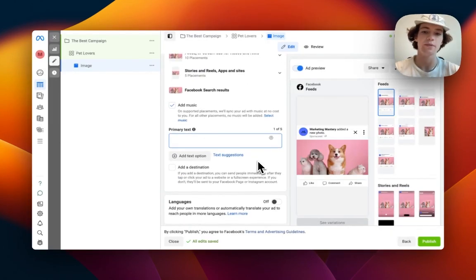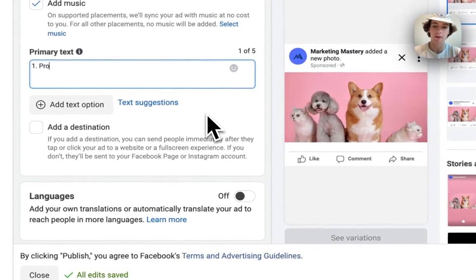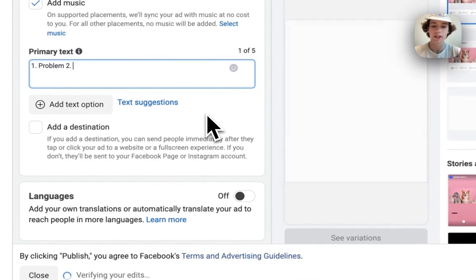Cool. Now we get to move on to our ad copy. So this is going to be the first text that someone sees when they look at your ad, assuming that you don't have any text on your image or video. So when writing ad copy, I always recommend that people have 3 things. Number 1, the prospect's problem. Number 2, the solution, which is your product or service. And number 3 is a call to action.